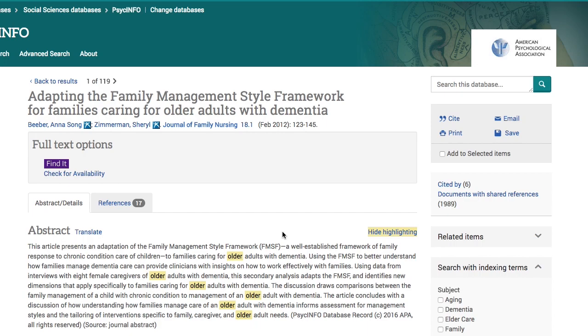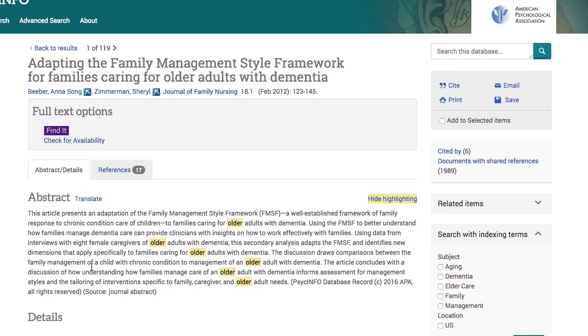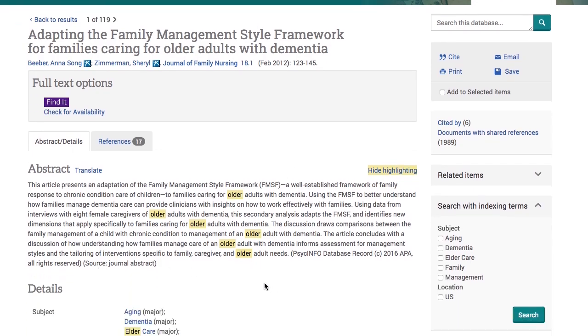If ProQuest asks you to fill out feedback, you can or don't have to, depending on what you want to do. All right, so this article concludes with a discussion of how understanding how families manage care of an older adult with dementia informs assessment for management styles and tailoring interventions specific to family, caregiver, and older adult needs. So maybe this article would provide information about what the needs are of the caregivers, and so maybe stress and their burden is part of their needs.